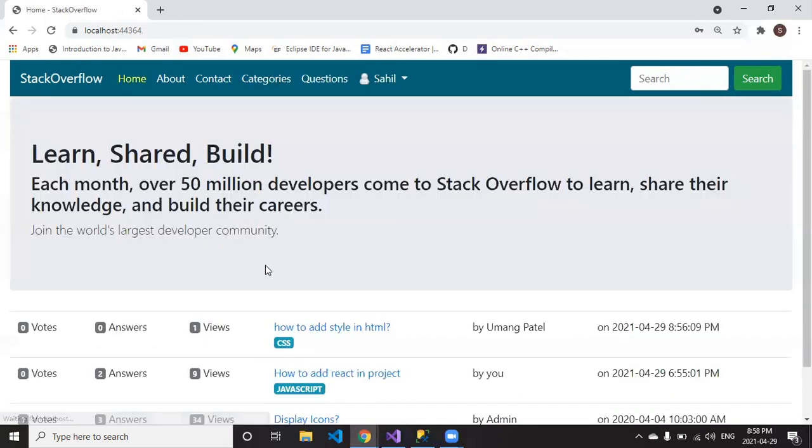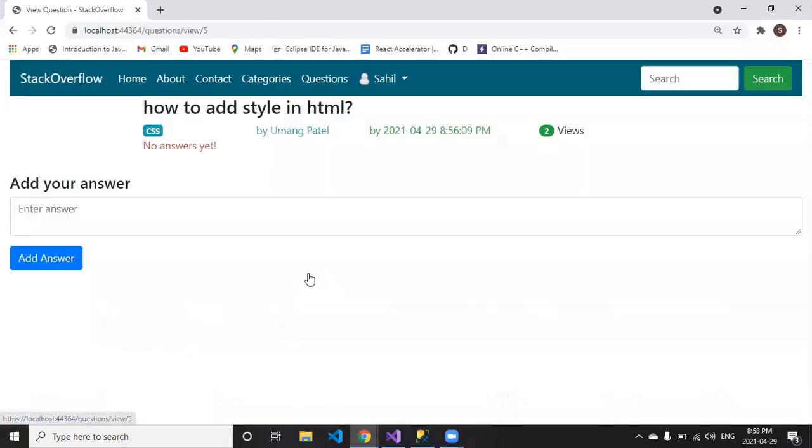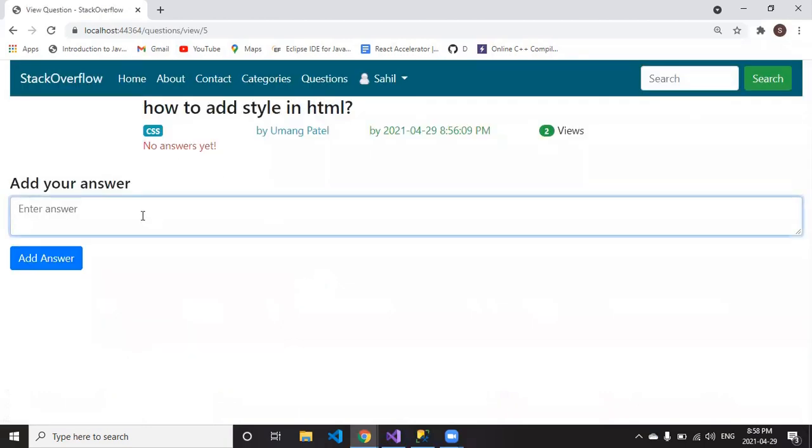And then I'll just hit enter, and the question that Umang just posted has appeared on the home page over here. So I'll click on that. It has no answer, but right now one view has been created by Umang, and the second view is created by me, just now, from Sahil.